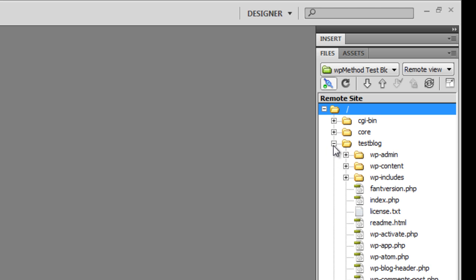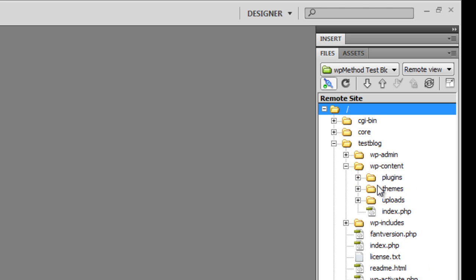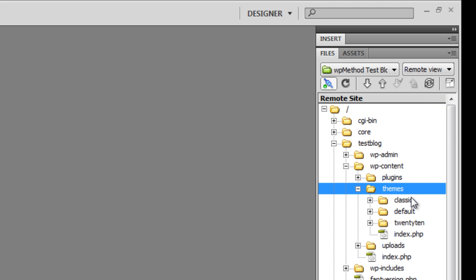The site we're working with is called Test Blog, which is in the Test Blog directory of WPMethod.com. And then underneath that is the WP Content folder, and then the Themes folder. This is the directory that we're trying to connect to because it holds all of our themes, just like the directory on our computer holds all of the themes that we want to save and work with. So as you can see, when we connect through the site that we just set up, it's not getting us straight to this folder, which is where we want to go.